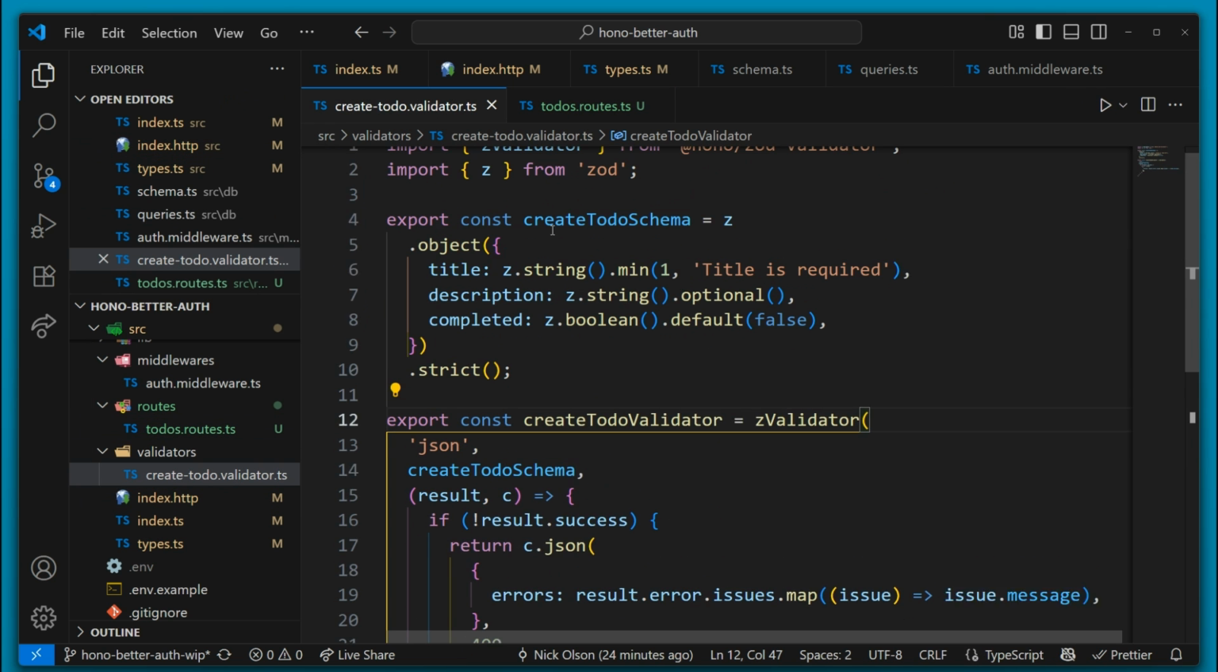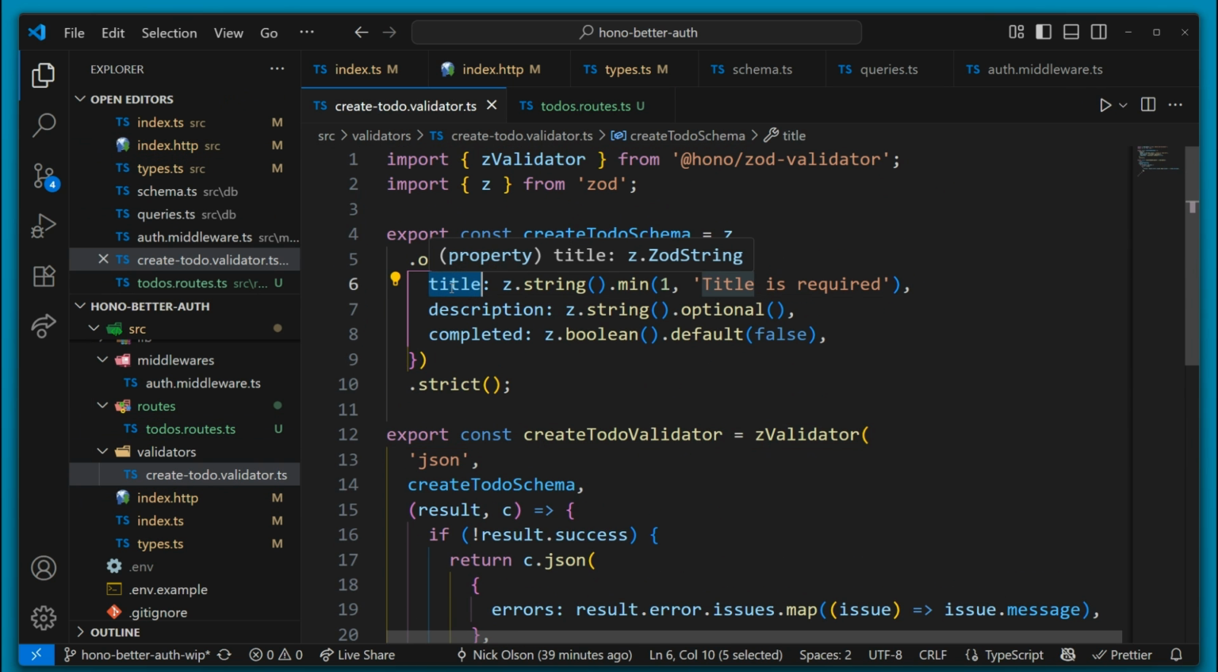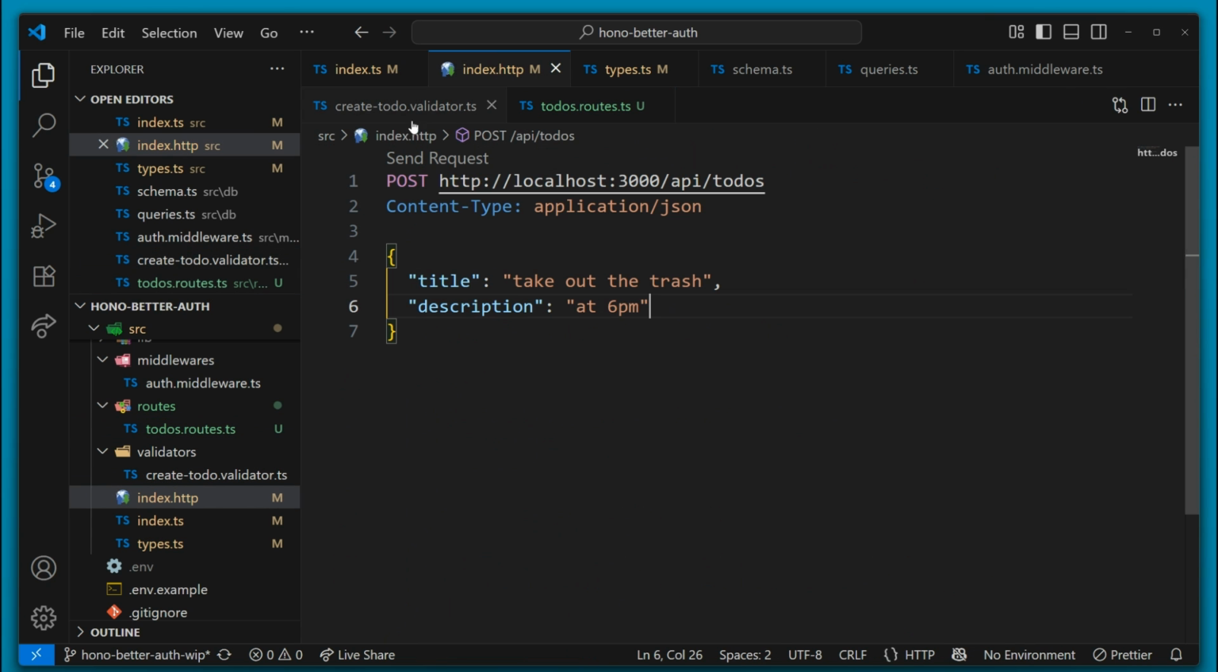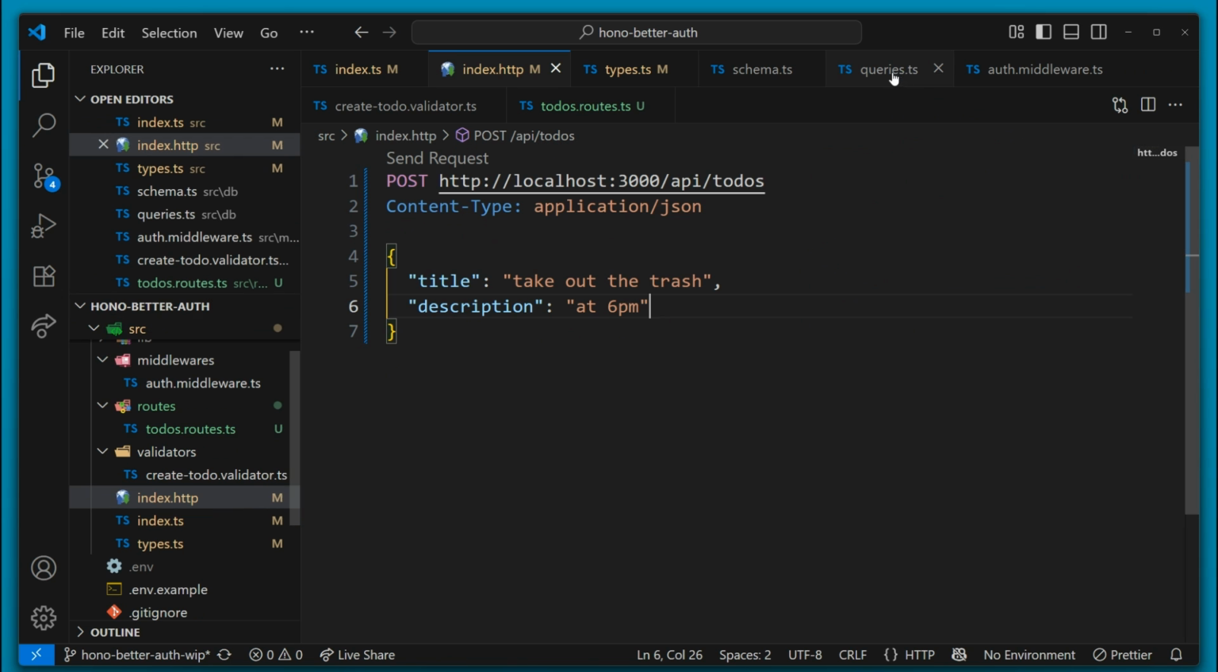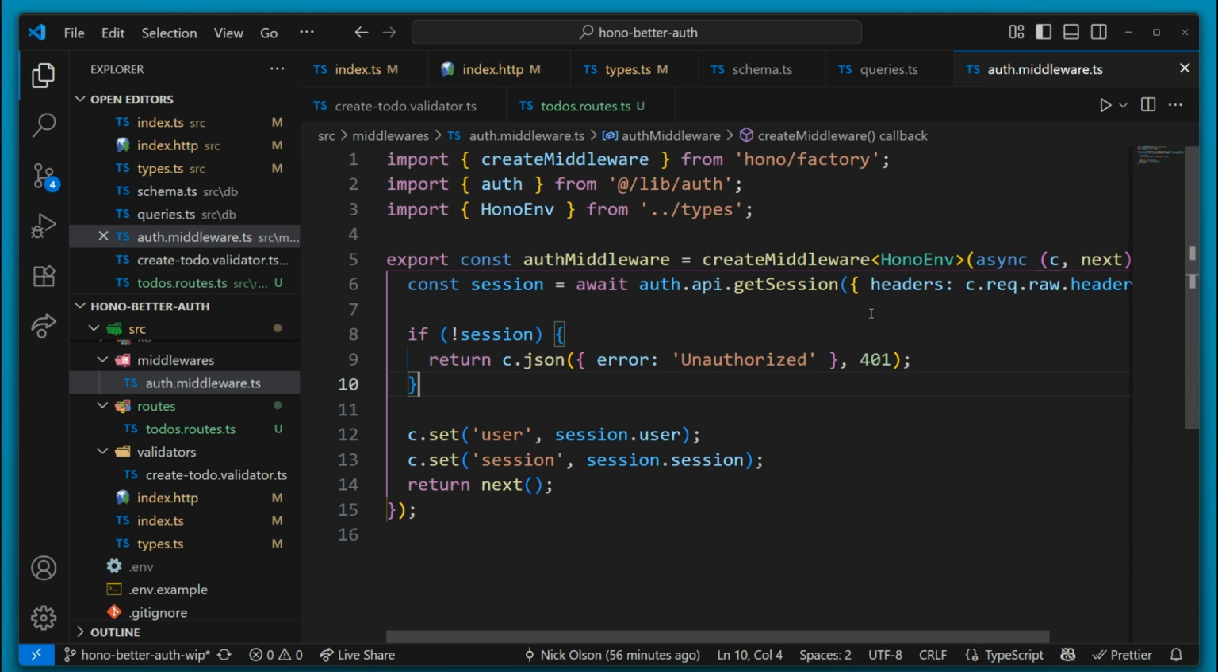And if we take a look at our validator, so what's required? Title is really the only required thing because completed gets defaulted and description is optional. So this should work. The thing is, I'm not signed in. So let's see what happens when I send this request. This is a good thing. This is exactly what we were expecting. 401 unauthorized. So error, unauthorized. And that's because I'm not signed in. So that means our middleware is working. So our auth middleware, it was checking for my session and it said, hey, you're not logged in, so you're unauthorized. You cannot create a to-do.